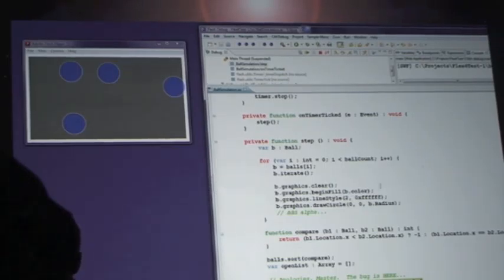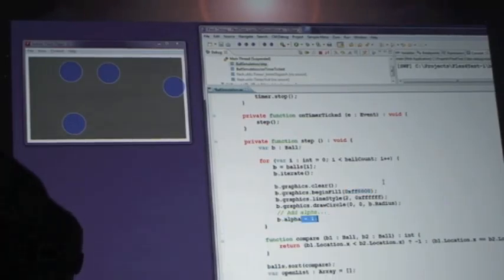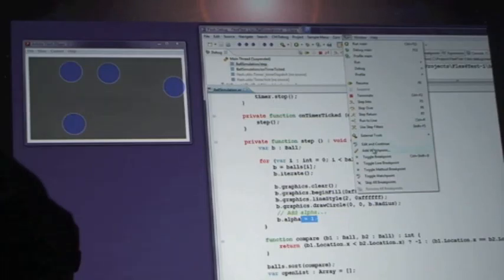So here, let's say, we'll change the color. And because we're, as you can tell, kind of geeking out here tonight, I'll use hex instead of a named color. And I like solid, so I'll change the alpha. And again, the special menu command, edit and continue, and now I have solid balls.